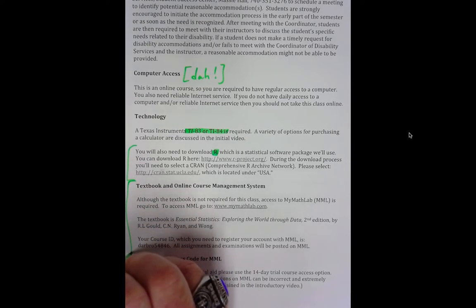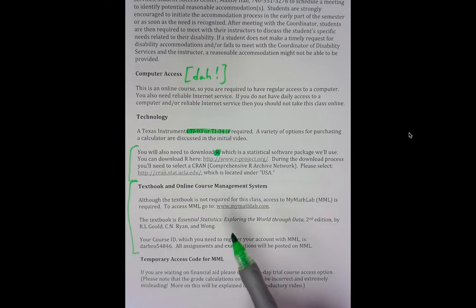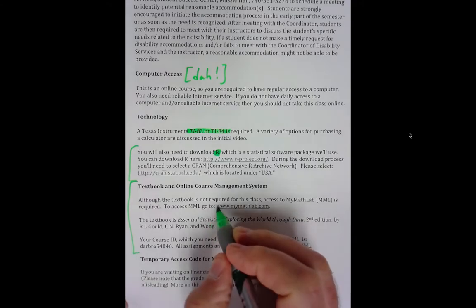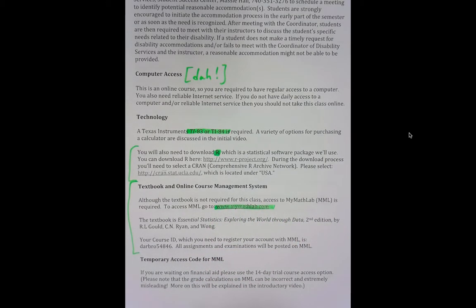A lot of questions about the textbook. Guys, there is not a physical textbook that is required. There is not a physical textbook that is required for this class. The textbook is available on www.mymathlab.com. The textbook is Essential Statistics, Exploring the World Through Data, 2nd edition.